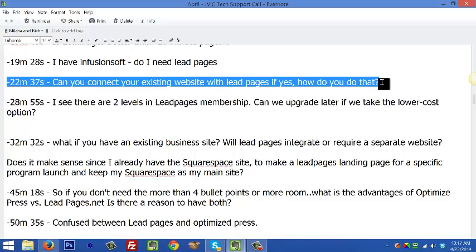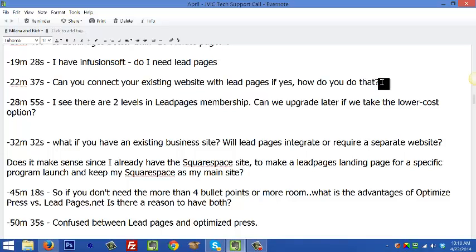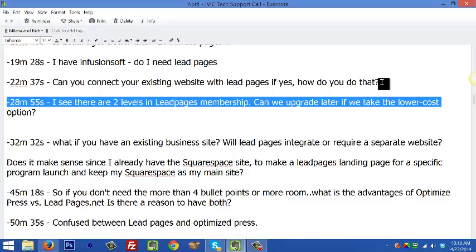I'd say the first step is get LeadPages up and running. You won't have maybe a pretty URL because it'll have leadpages.net in it, but it doesn't matter because it'll still be super effective.